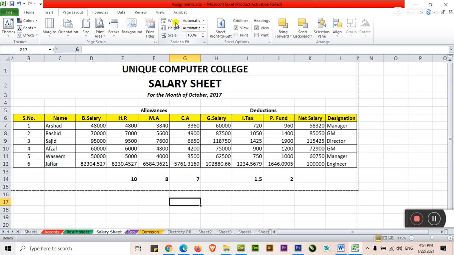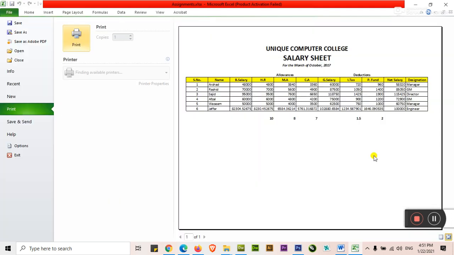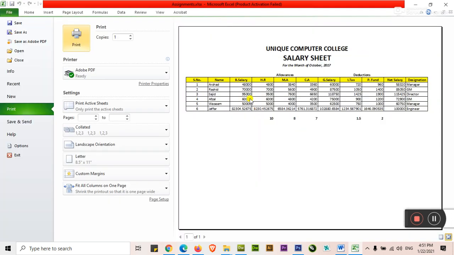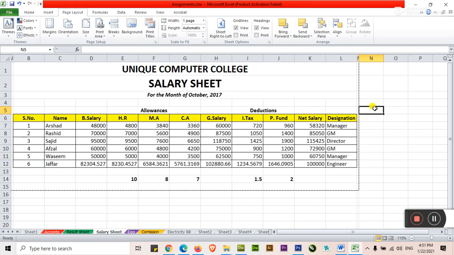There is a scale of 100%, and there is a width of 1 page. It means your range will automatically be set in 1 page. Just press Control P. It will fit in the area. Okay, this is another option for getting the print. Again, move it back to automatic.